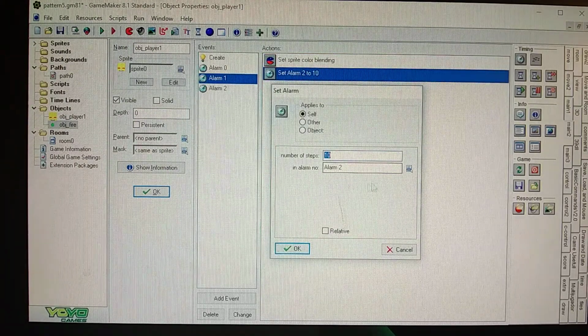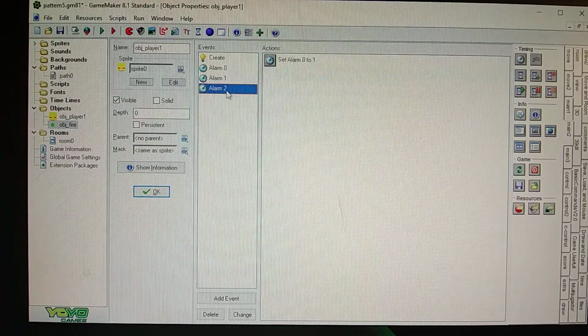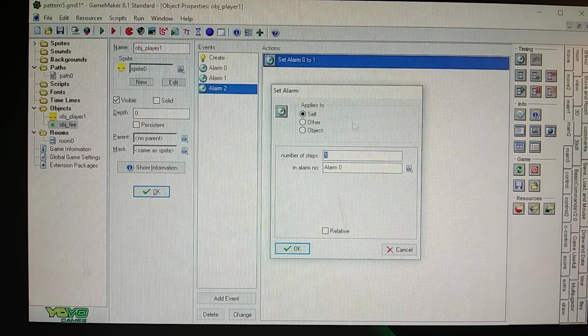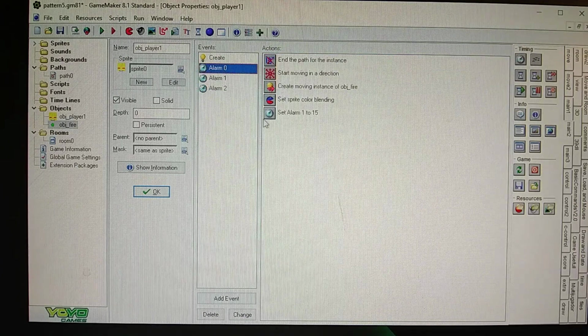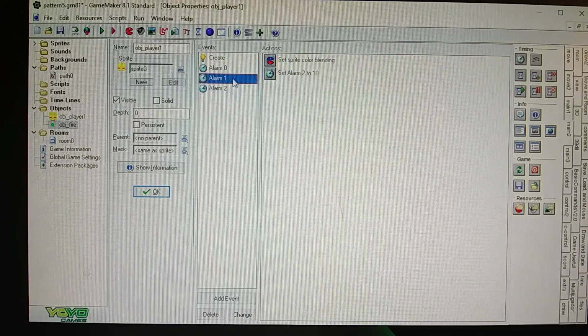Then alarm 2 is going to kick in at 10 seconds, and then it's going to jump to alarm 2 when that happens, and then it's going to go back to alarm 0 at 1 second. So after 1 second, the alarm 0 is going to kick back in right here, and it's going to do a loop.